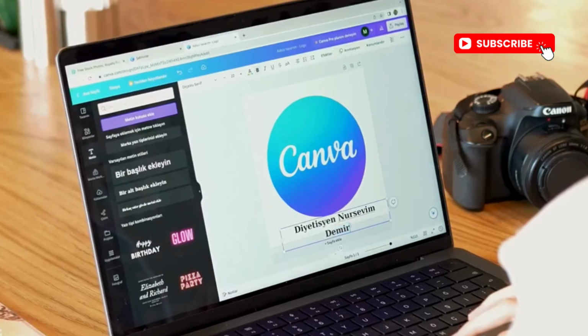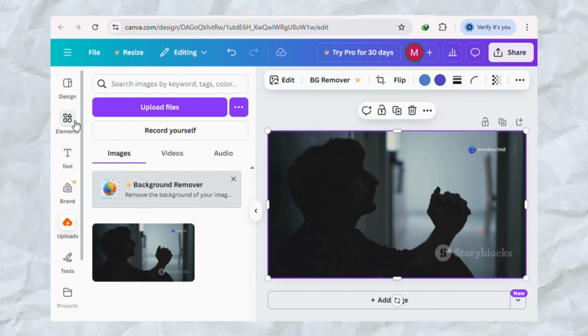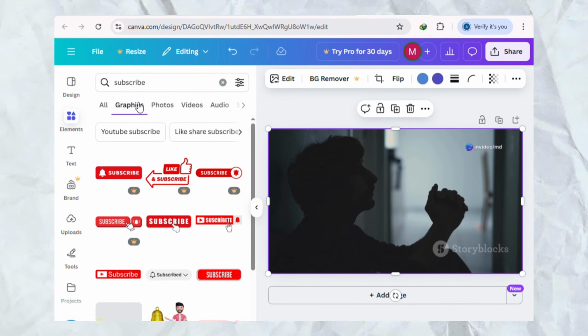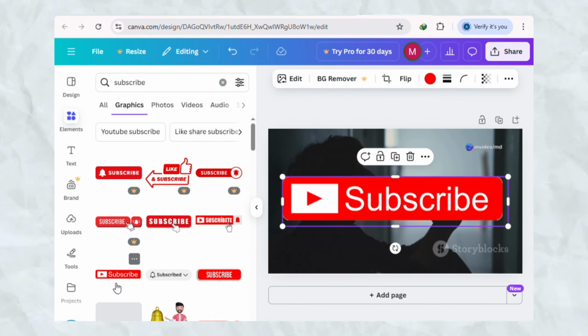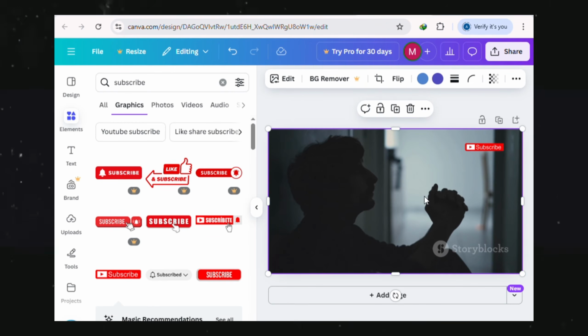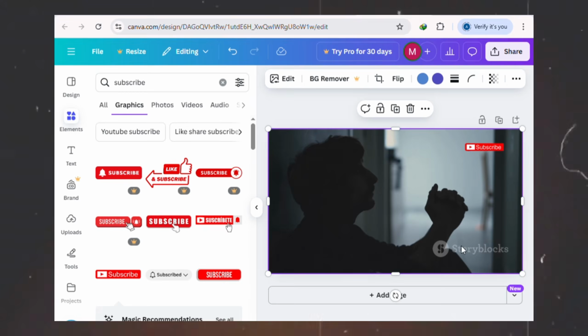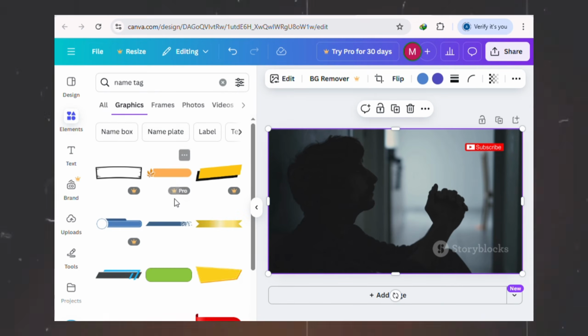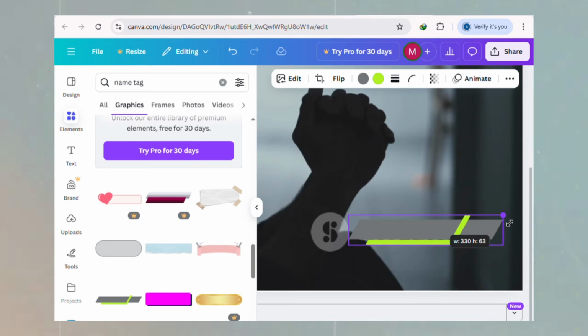Now we need to add some text or graphics to cover the watermark. Click on the Elements tab and search for subscribe. Then click on Graphics and choose any free graphic you like. Add it to your canvas and position it directly over the watermark to hide it. Next, we'll cover the Storyblocks watermark text. Again, click on the Elements tab and search for name tag. Pick any free graphic and place it over the watermark area to help cover the watermark.